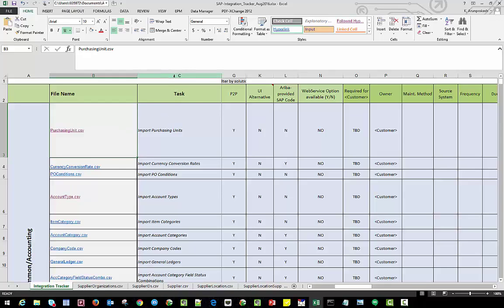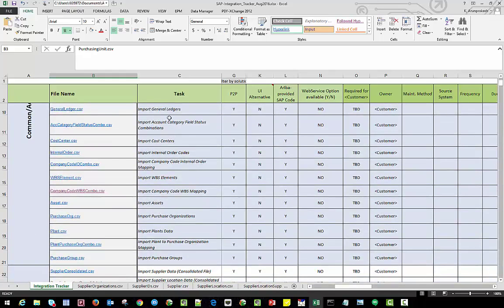The next column is the task. If you have to load this file into the system, what is the exact task name that you need to use in order to load that file into Ariba? For example, if you're going to load purchasing unit, the task would be import purchasing unit. Similarly, for account type, it would be import account types, and all such things. We have listed the task names for each and every entity so that you are able to use the correct task in order to load the file into the system.